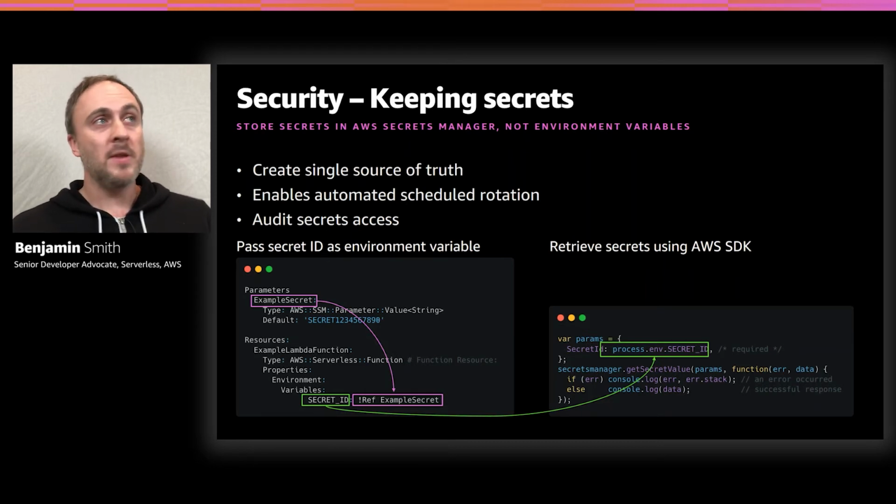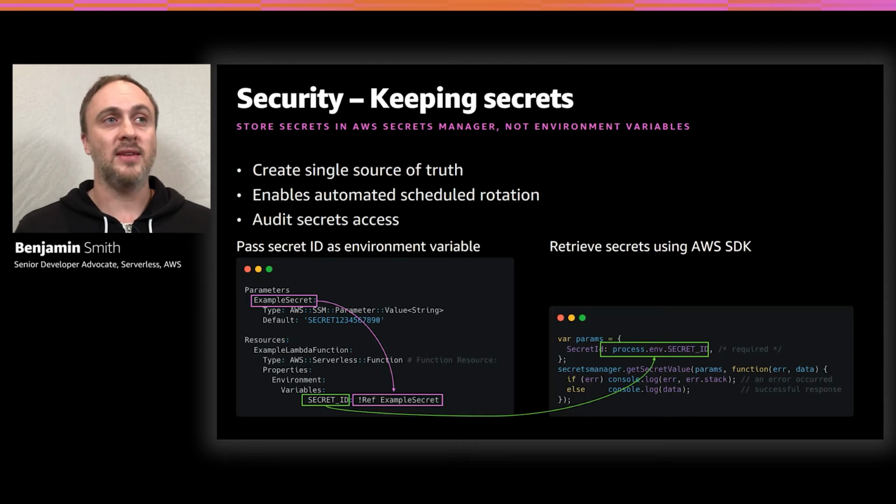secrets. This example here shows how you can use a SAM template that uses an environment variable to hold the secret ID. And this secret ID acts as a pointer to the secret in Secrets Manager, where the value is actually stored. That value is then retrieved using the environment variable in my Lambda function using the AWS SDK.